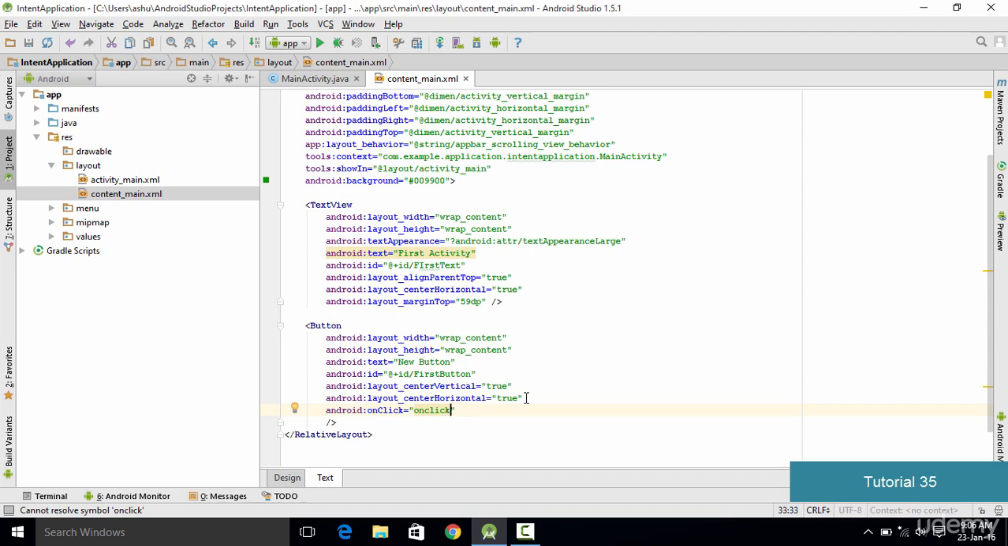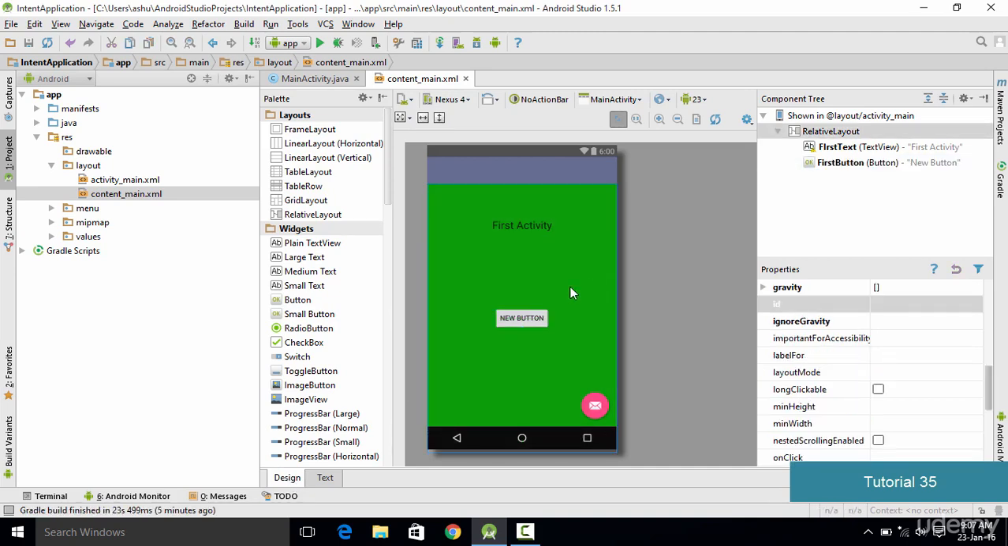Now the next thing which we need to do is define the method so that we decide what happens when the user clicks this button. What we want to achieve is that when the user clicks this button, the user should be able to switch to a new activity which is called the second activity.